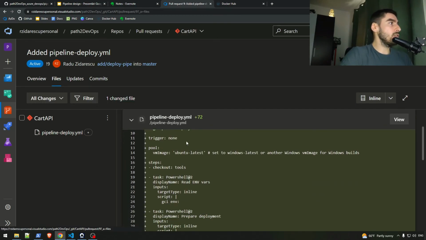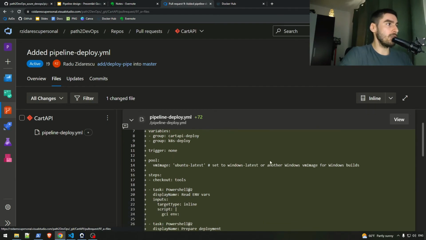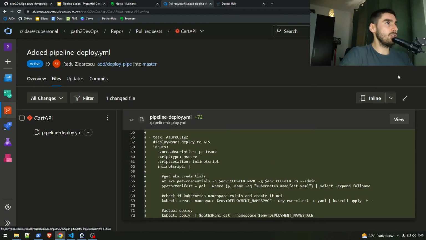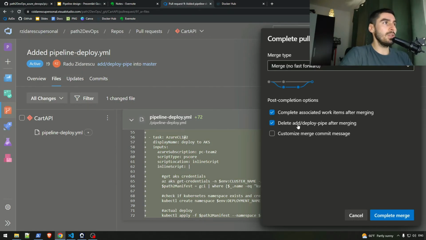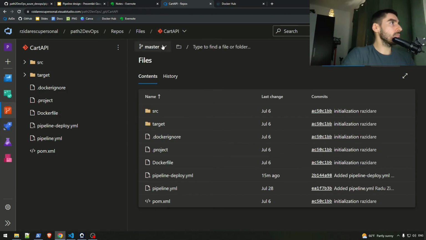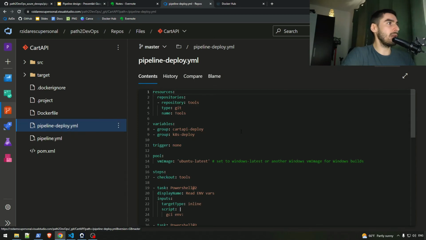If you go to files, you will see that the only difference between the 2 branches is that we added the pipeline deploy.yml. So I'm satisfied with this change. I will complete this, and I also want to delete the source branch after we merge. So now I complete this. And if we go to the repo, I only have the master branch now, and it contains the pipeline-deploy file.